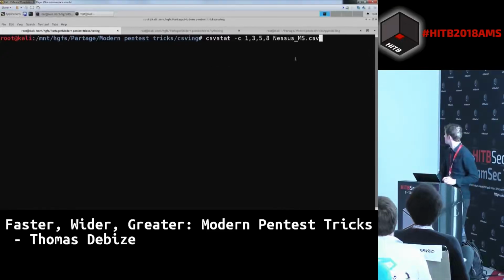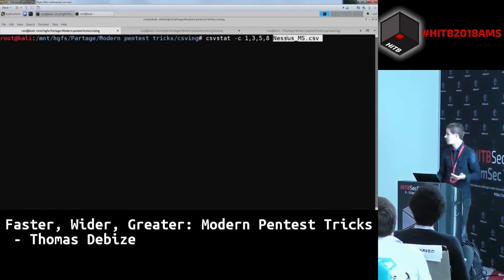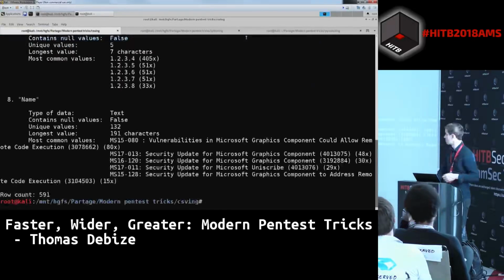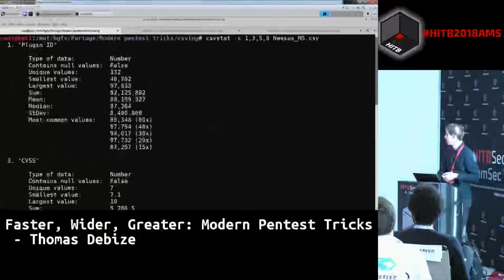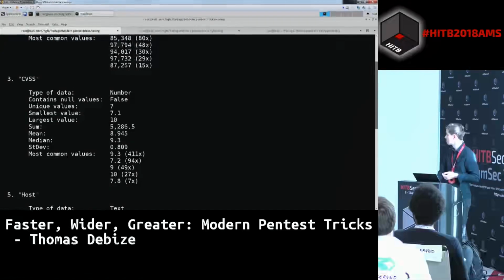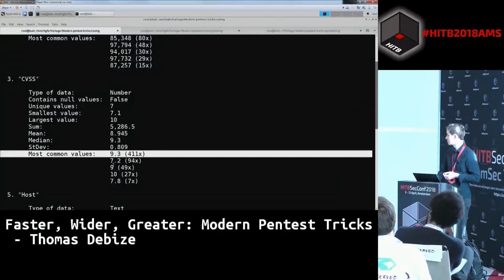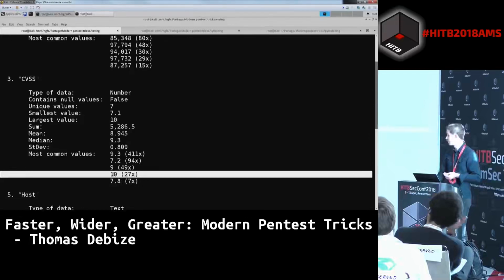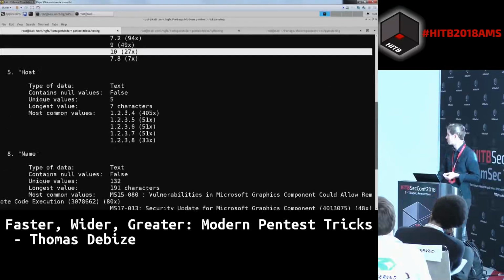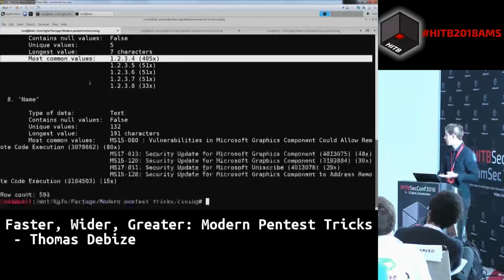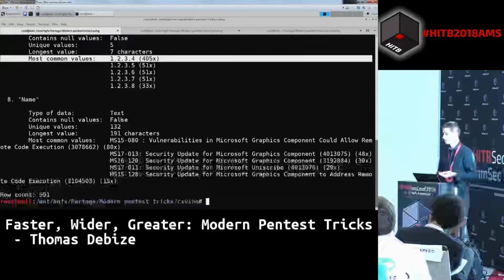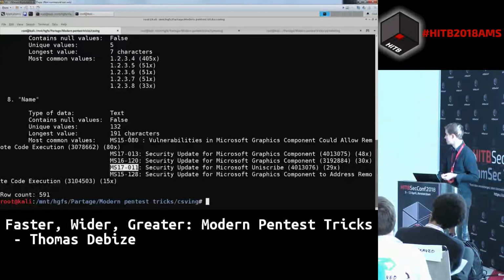So imagine you have a Nessus output from scanning for some stuff. What kind of output can csvstat give you? Here I'm filtering on several interesting columns just to prevent you from seeing unwanted stuff. Here you can see it performs a lot of statistics on each column. You can have the largest value, smallest value, unique values. It's also cool. For CVSS, you can already see that there are some high-profile vulnerabilities. For Host, you can see which host is most vulnerable in your report. And for Name, you finally have the plugin output name of Nessus. So here you can see some interesting stuff.